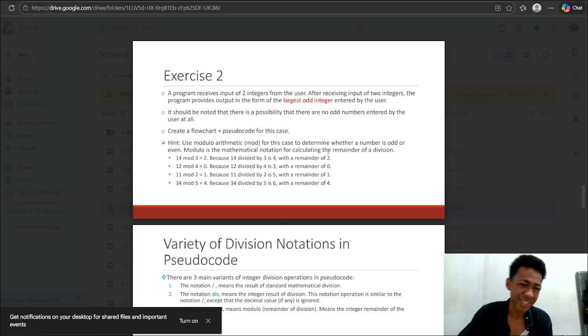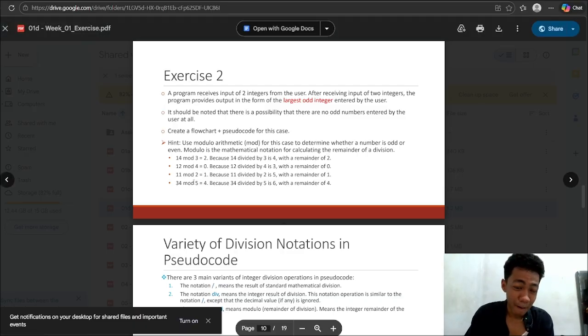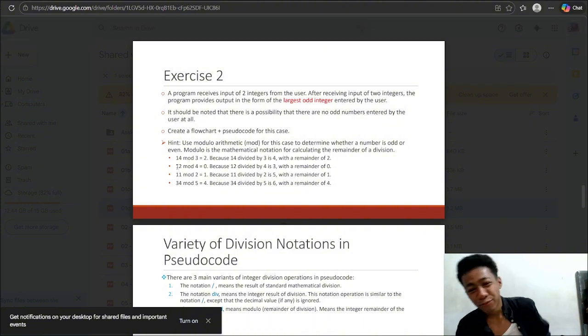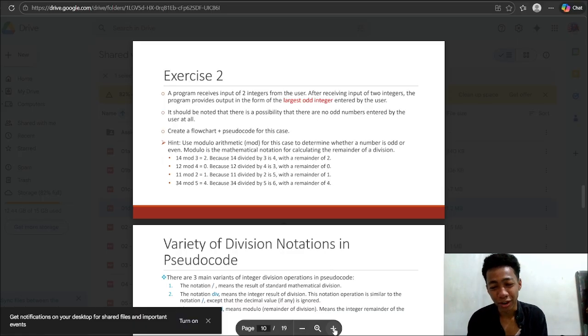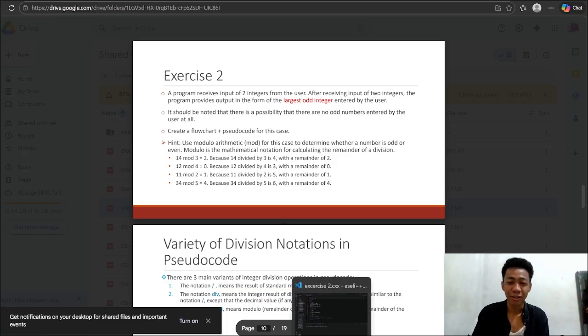So let's check the hint here. If 12 modulo 4, it will result in 0. Why? Because 12 divided by 4 is 3 with a remainder of 0. So I will show you what the program looks like in C++.